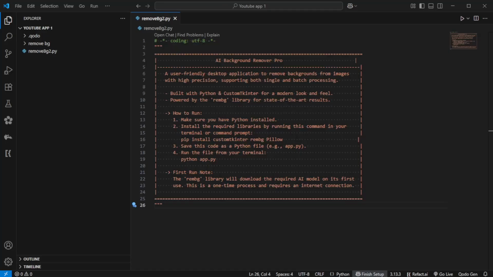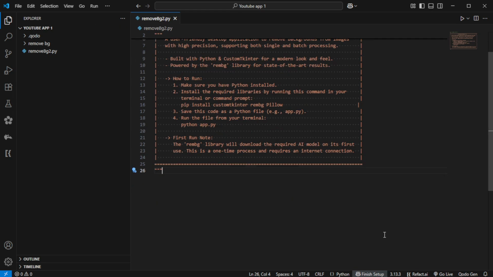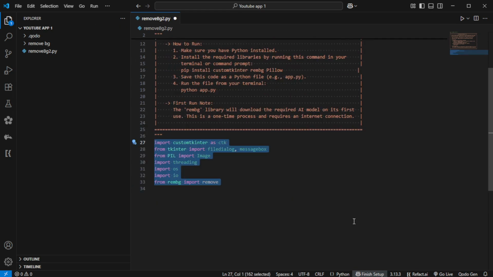First import, customtkinter. Import customtkinter as ctk. CustomTkinter is a modern-looking graphical user interface library for Python. We use it to create windows, buttons, labels, and other visual elements that make your app look professional with dark and light themes. It's much prettier than regular Tkinter.